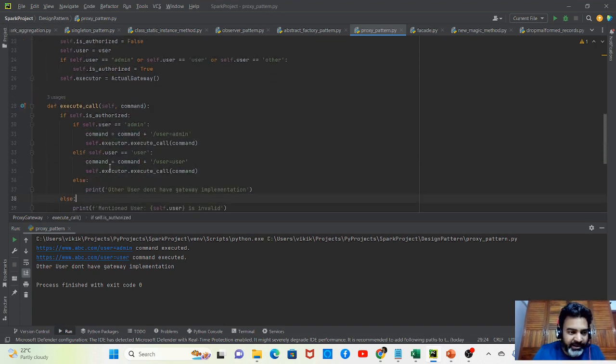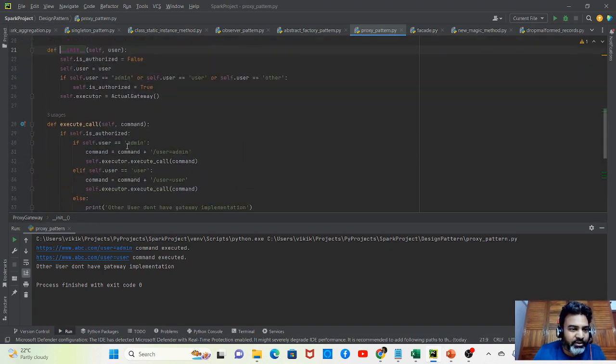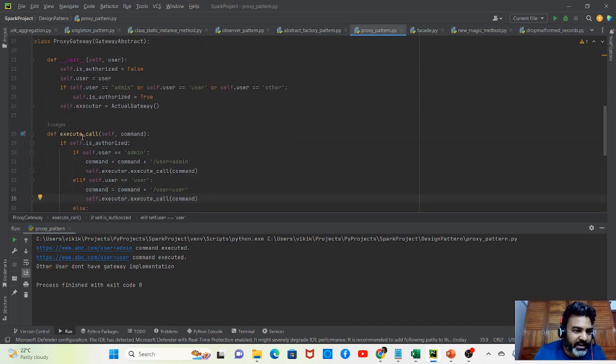Thereafter, if you see, these are the objects. With each object we call execute call. This execute call is nothing but the execute call method which is present in the proxy object. So if you go back to the proxy object, this is my proxy object's execute call.